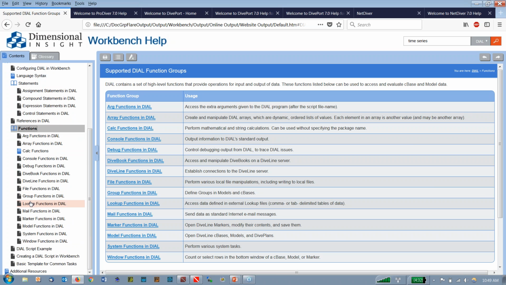All right, moving on. Next question. I use Diver Solution 6.4, but the new help system appears to be for version 7.0 only. Is there documentation available for 6.4? Let's see, let's go back to Workbench help here.